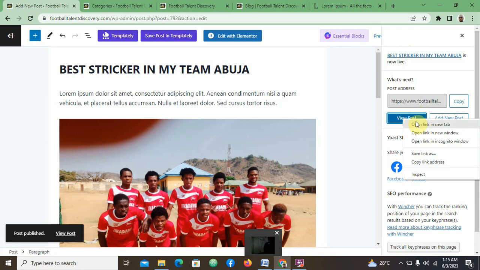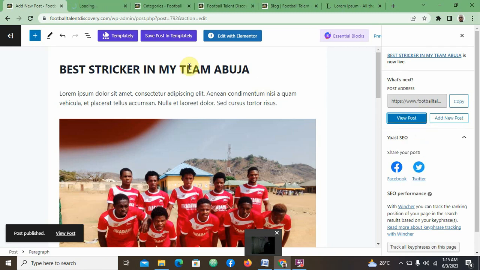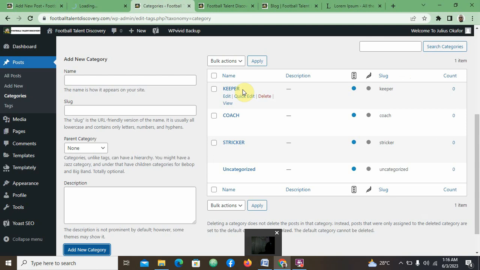I open it in a new link. I've just opened it here. Let's view and see how our website is. So we created category number one, but you notice that we did not save this into a category. We have not saved it in a category, so it will not appear anywhere in the website.